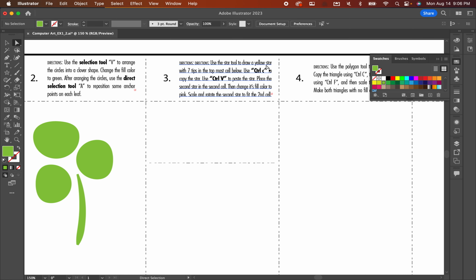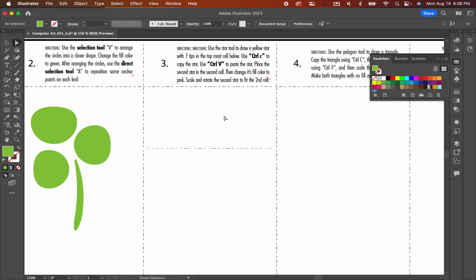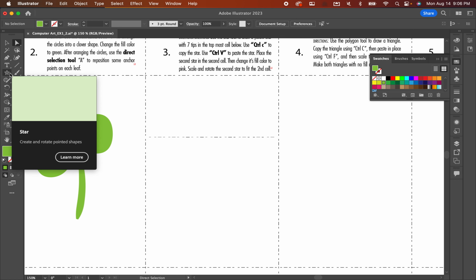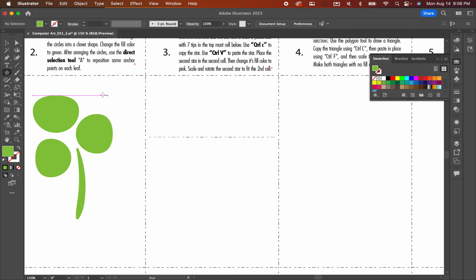Use the star tool to draw a yellow star with 7 tips in the topmost cell below. Use Control C to copy the star. Use Control V to paste the star. Place the second star in the second cell, then change its fill color to pink. Scale and rotate the second star to fit the second cell. So let's first find our star tool. In our Essentials Classic, you can see the star tool is right over here. Again, it doesn't have a hotkey, so I can just click on that.